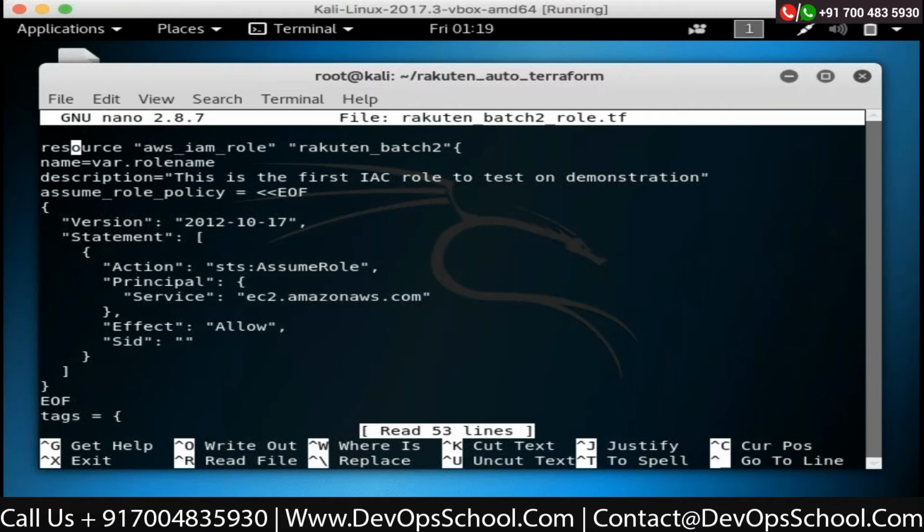You can see that resource. Resource is a predefined keyword, and it says, hey, I'm going to create a resource named aws_iam_role. And then this is the resource name. Okay, and how do I know that? You have to follow the language.